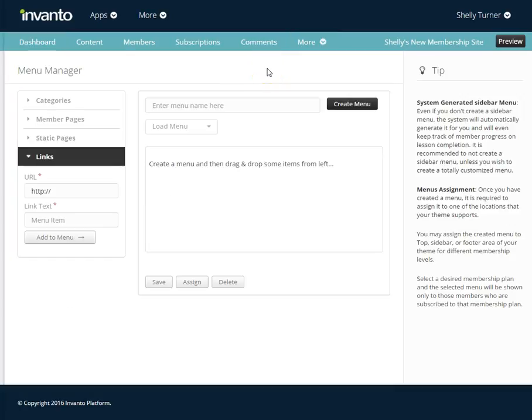So here we are at Site Menus, and we're going to create a menu from scratch that we want to personalize for our users. I'm going to choose to create a menu for our gold members, and I'm going to click Create Menu. Now there's nothing in this menu yet, so let's go ahead and create some things inside this menu.